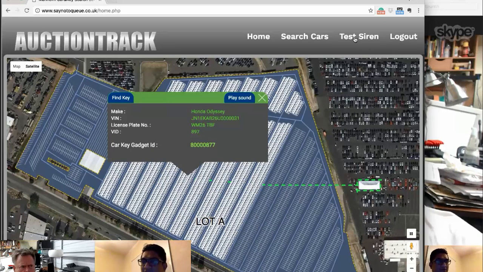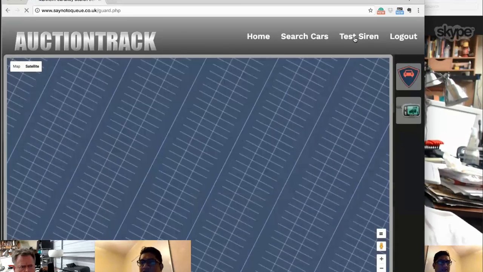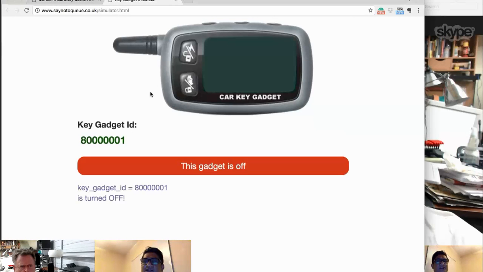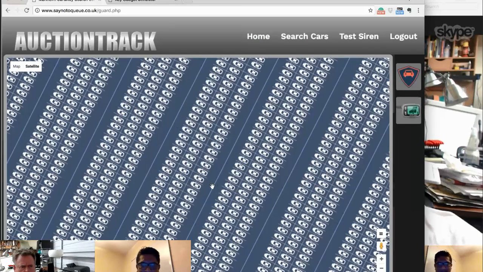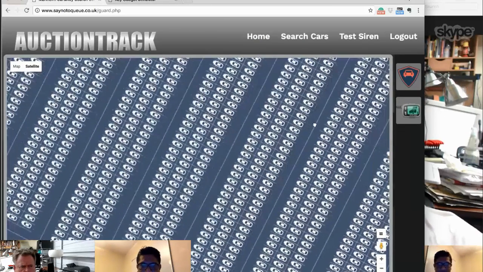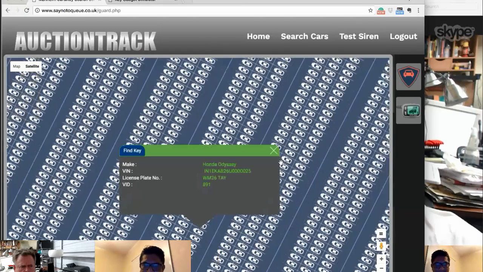So when you do this, you need to click here, test siren. Okay, you will get these two things here. So what it does, I have simulated it, so you can click this key, which will open another window with the key. So you can see, for example, which one I have selected. Is it still selected now? Okay, let me just select this. All right, and I see find the key.